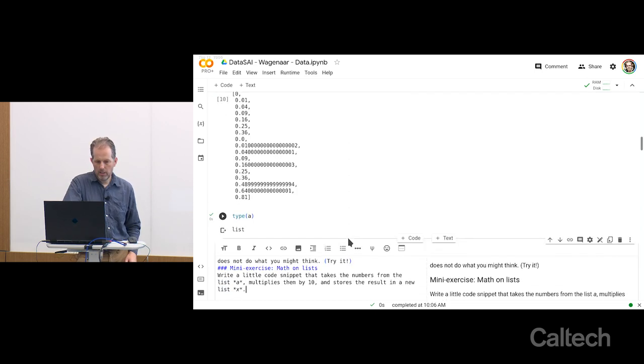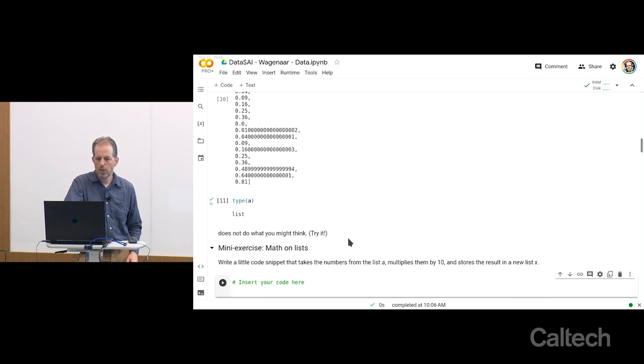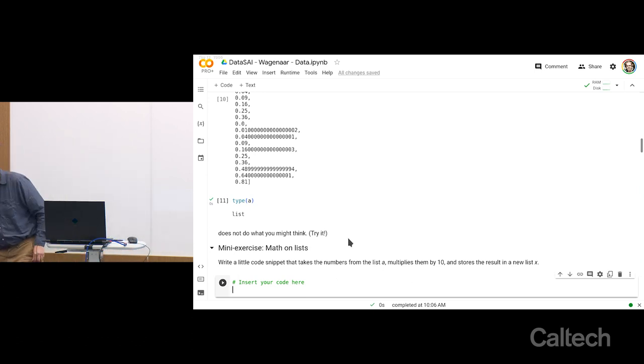All right, so we have a tiny little exercise for you that I will let you work on for a few minutes. Take a list, let's take our list A, multiply all the numbers inside the list by 10, and stuff it into a new list that we will call X. So I'll let you have a few minutes to do this. It's going to be very easy for some of you, and it's going to be not easy for some of you. That's all good. You might want to work in pairs. And I will write one or a couple solutions in a minute.